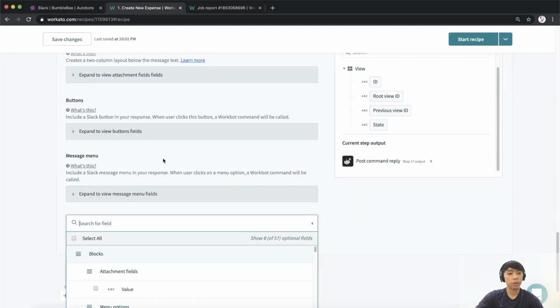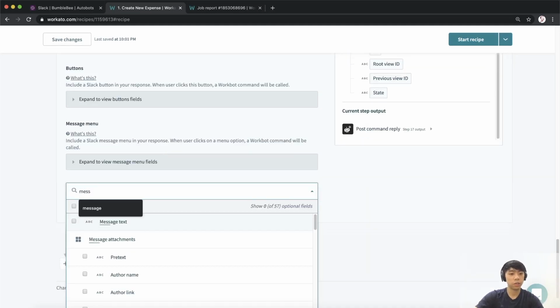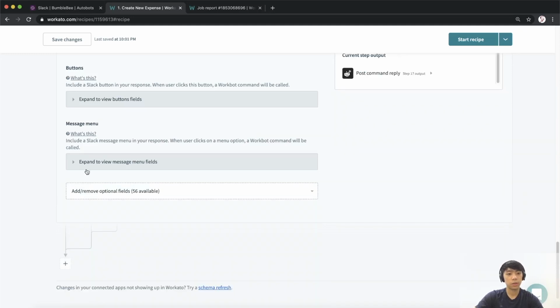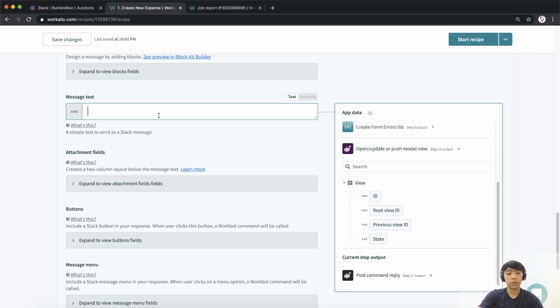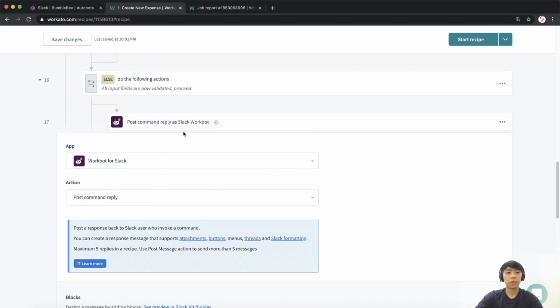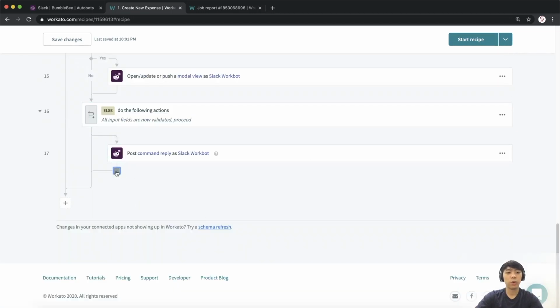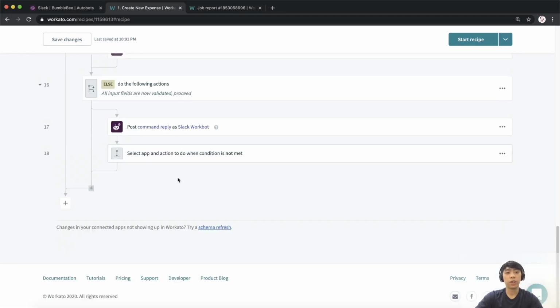I'm going to come down in here. Let's just give a message text. I'm going to say your form has been validated. We'll now process your expense. Right. And then this is where later on you can also go ahead and create all of your other kinds of actions so you can handle all of this business process from within here.